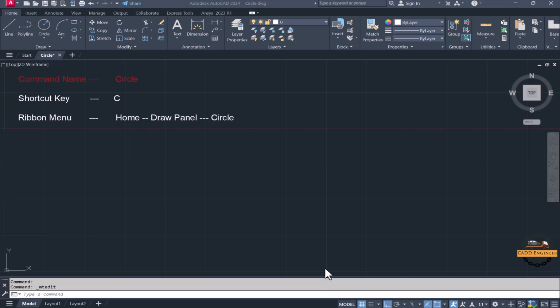Welcome to CAD Engineer. In this video, we are going to learn about the circle command. To take the circle command, we can type the name of the command, circle, or use the shortcut key C, enter, or go to the ribbon menu, Home, then the Draw panel, and from there take the circle tools. Let's see how we can take circle options.